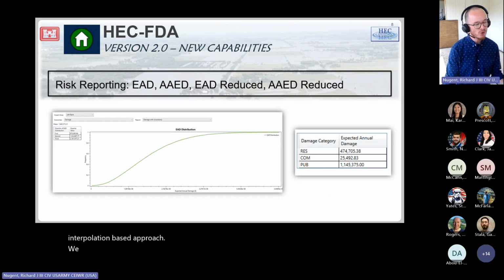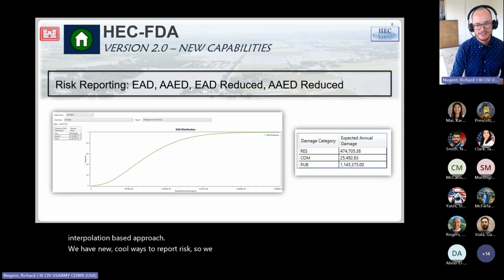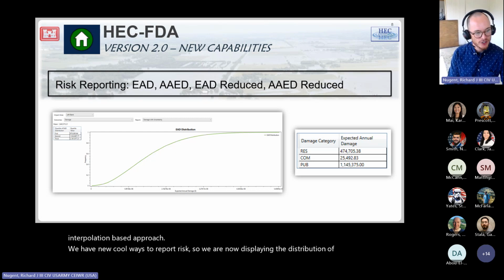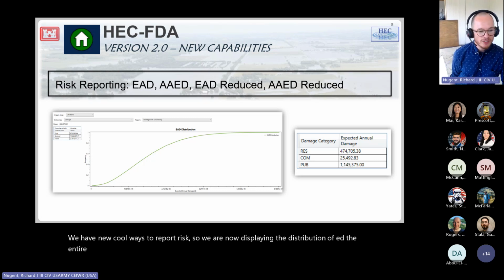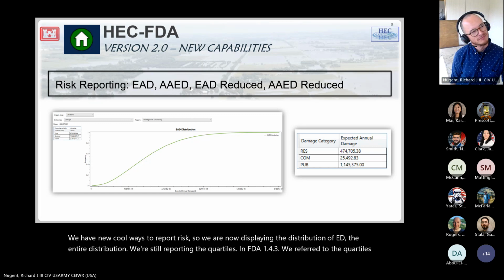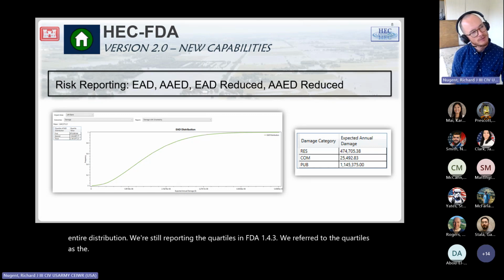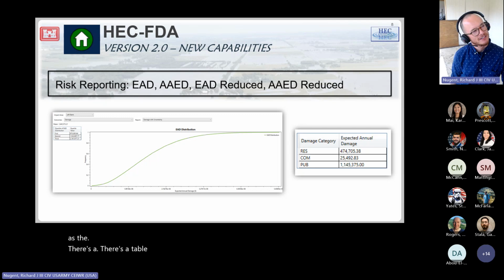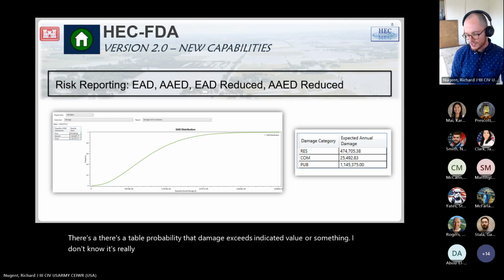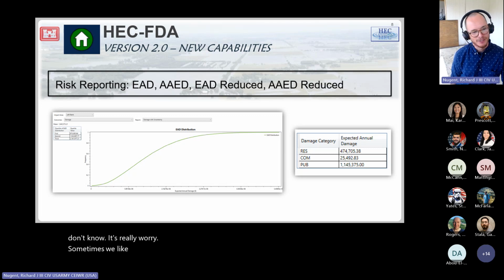We have new cool ways to report risk. So we are now displaying the distribution of EAD, the entire distribution. We're still reporting the quartiles. In FDA 1.4.3, we referred to the quartiles as, there's a table, probability that damage exceeds indicated value or something. I don't know. It's really wordy. Sometimes we like to figure out the most complicated way we can say something. It's just the quartile, right?